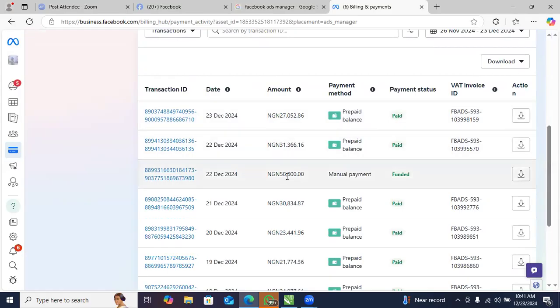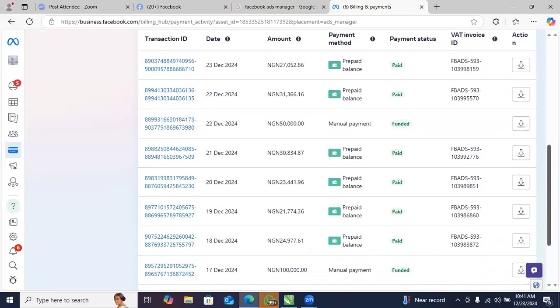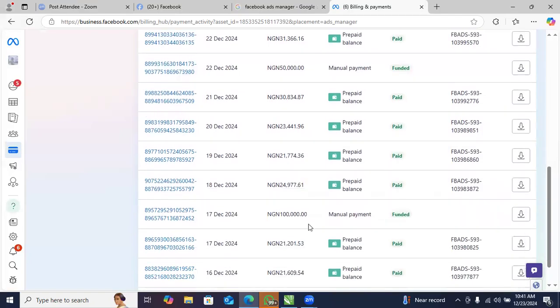So I actually added money here, which was paid. I funded the account. Was it yesterday? Yeah, 50K. So you can see how it is being done. Every transaction, every debit will be shown. I added 100K, you understand? So that is how I keep adding money.